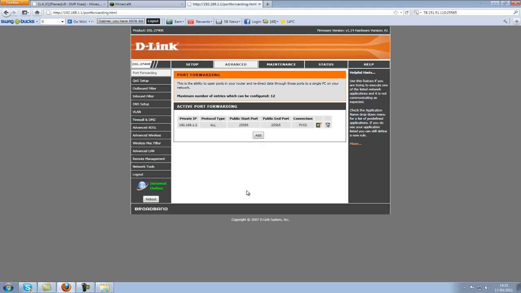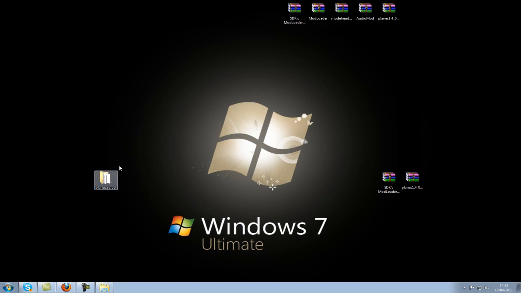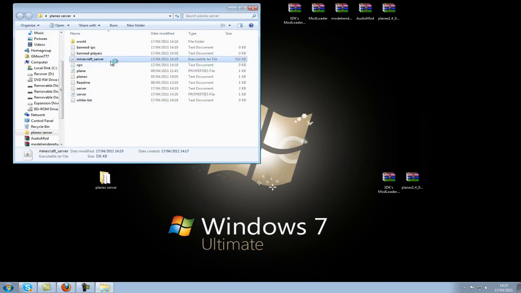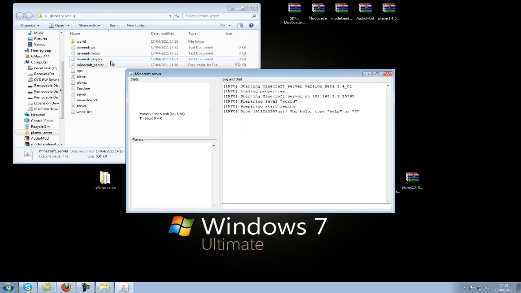And now that is that port forwarded, so now people can connect to your server. Now you may have a bit of issues with your virus software blocking it, but it should be fine. Okay, so I'm going to go back to the desktop. I'm going to launch the Minecraft server. That's done. I'm going to open up Minecraft.